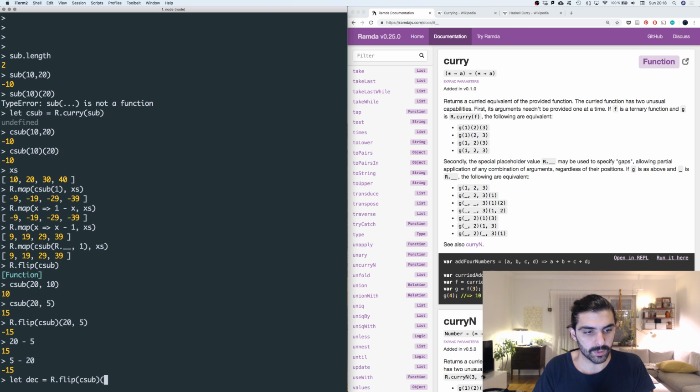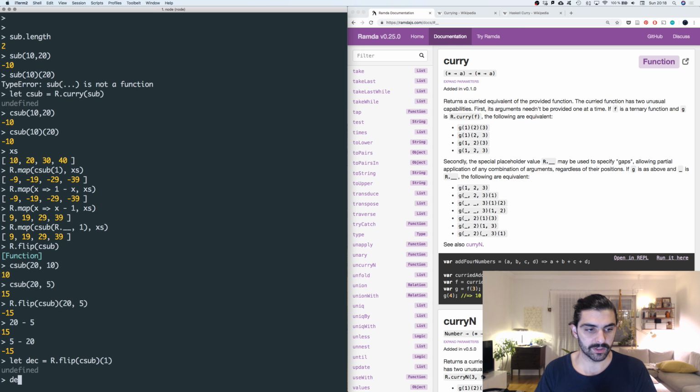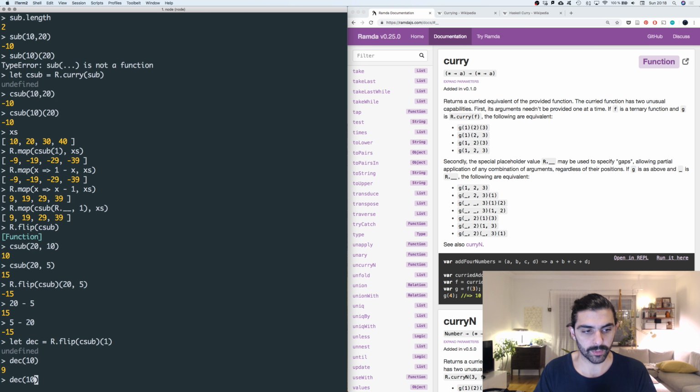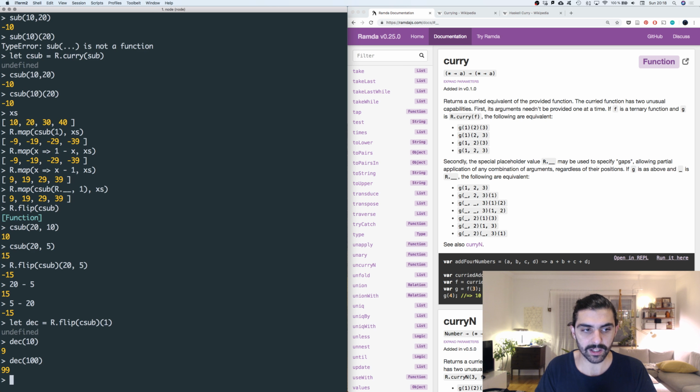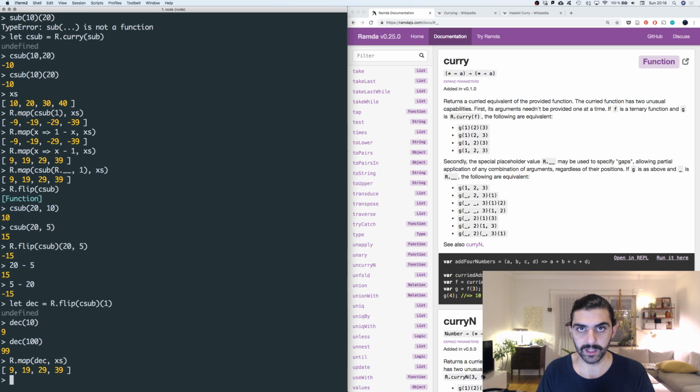But what would make sense, however, is to partially apply to 1. So now you have a decrementing function that can decrement 1 from whatever number we pass it, right? Which is actually useful, because you might want to map the function decrement over some x's, right? And I tried to think about a few scenarios where we can see how partial application is clearly useful. Hopefully you can see here how it's clearly useful.